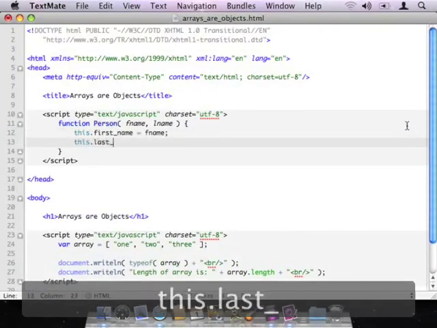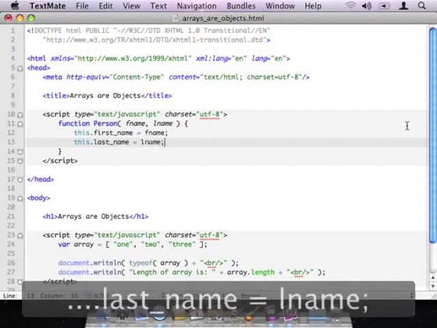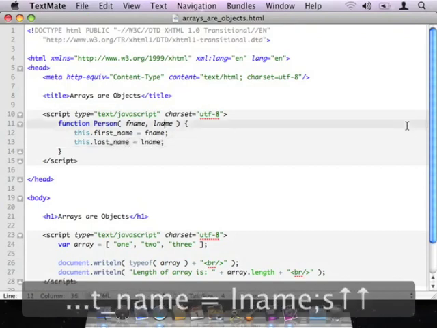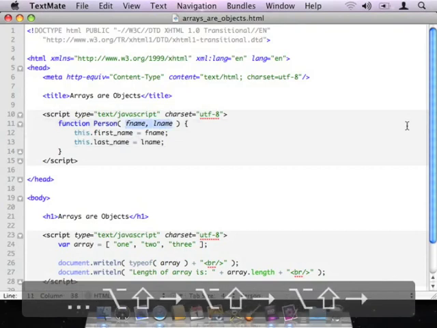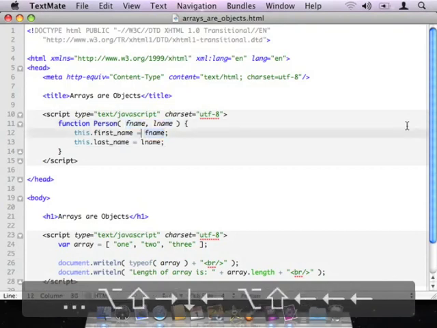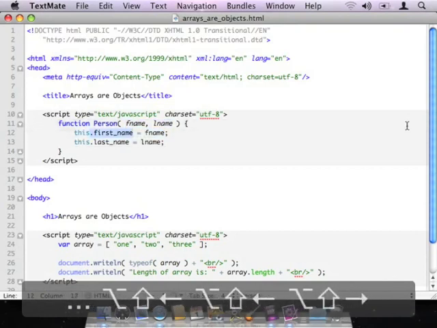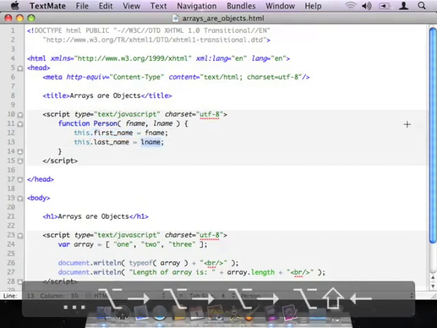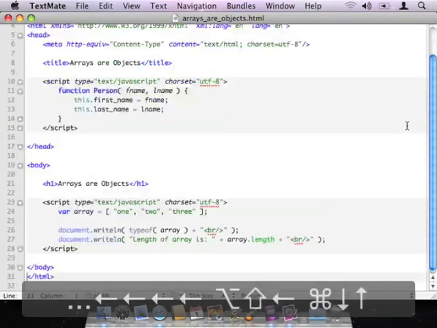This.last_name equals lname. So two values will be passed to the constructor function, a first name and a last name. The first name will be put into the new object in a variable called first name. The lname value will be put into a variable inside the object called last name.